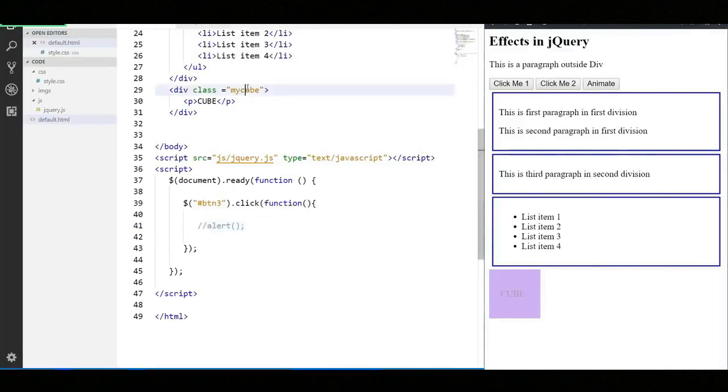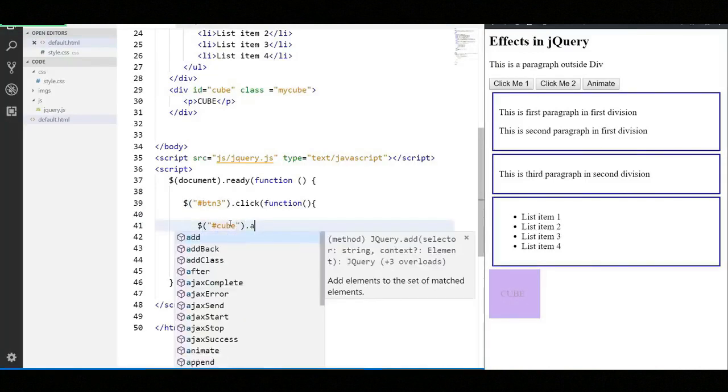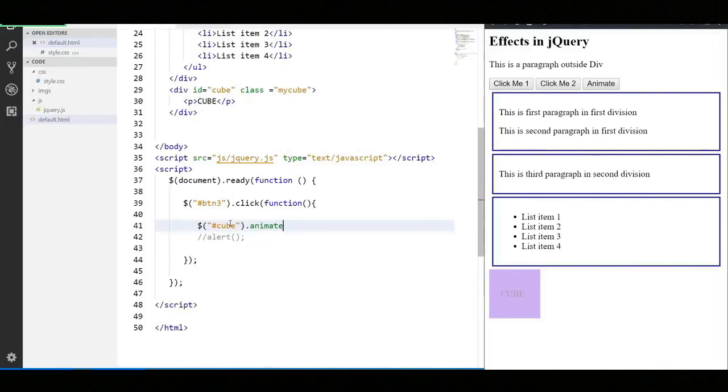So here you want to access this division. So let's give it an ID of cube, okay? So we'll again use the $ selector. I'm going to say $, and inside this I'm going to pass cube, and we're going to say animate, okay? Now this animate again takes 3 parameters. The first parameter is the set of CSS things that you want to change, and you have to do that in curly braces.